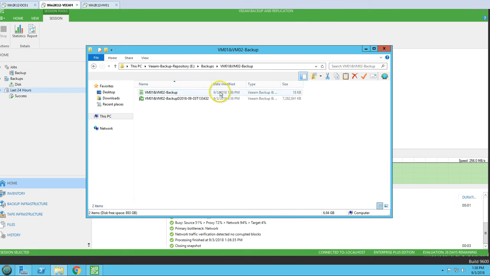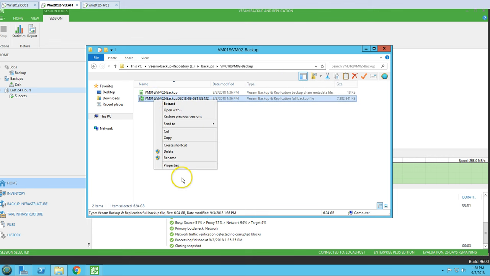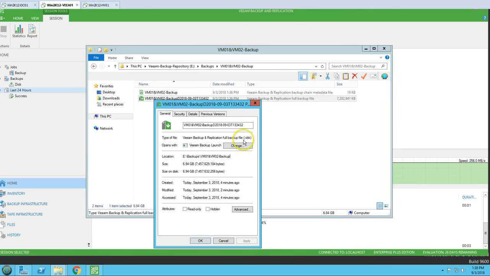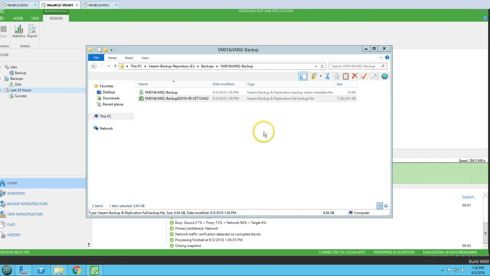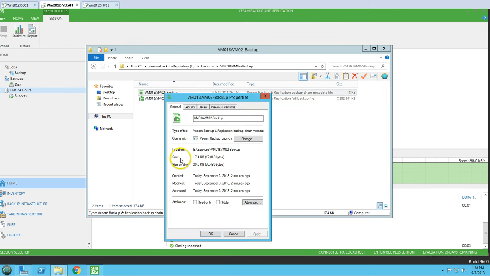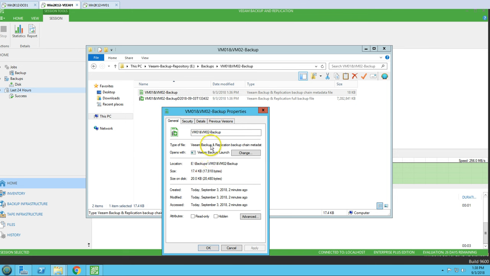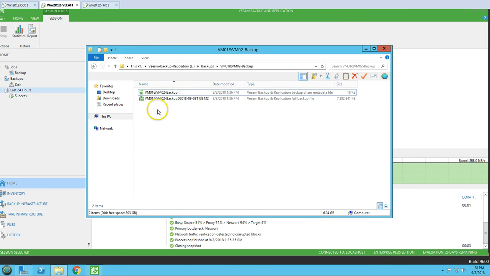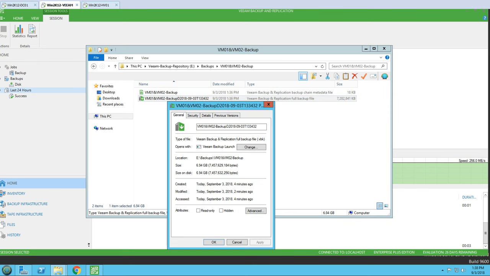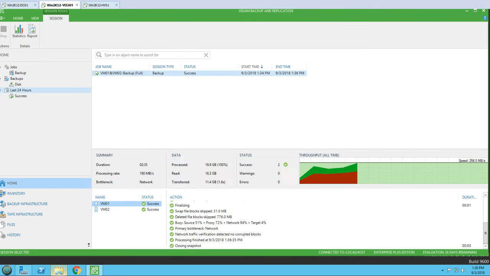And if I go here, you can see the file extension for these backups. This is the first backup, so this is going to be a VBK, which is a full backup, and then you have a metadata file which is going to be the backup chain and all the backup job details, which we have discussed in the last video. So we have one complete backup and one metadata backup file, and the size of this file is only approximately 7 GB.